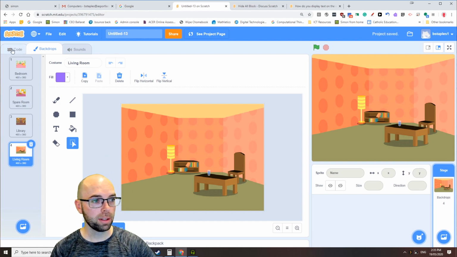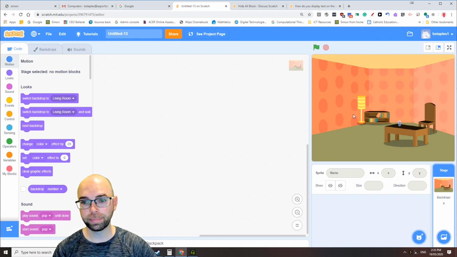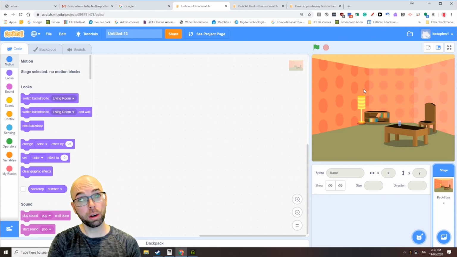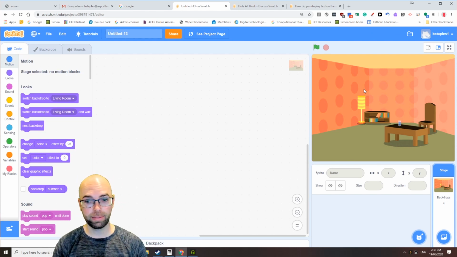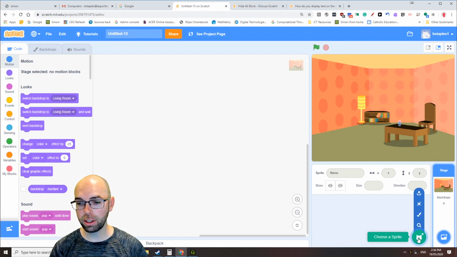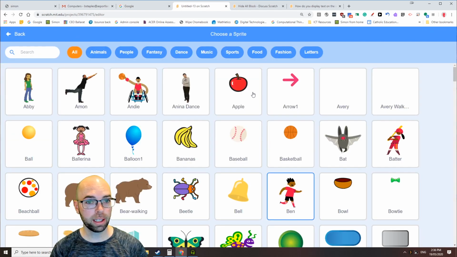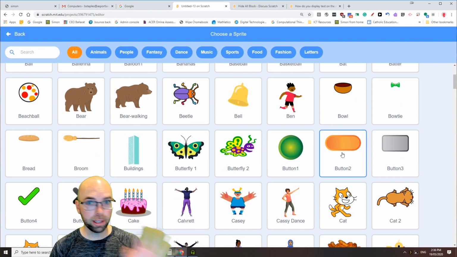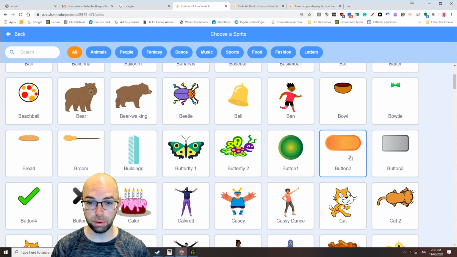So what I'm going to do now is go back to my code. And you can see right now I'm in the living room, but I'm going to make some buttons so that you can like walk from one room to the next. Okay. So we're going to use the choose a sprite. And I'm going to just pick a default one. And now there are a bunch of buttons here. You can choose any button you like, but I'm going to use button number 2.